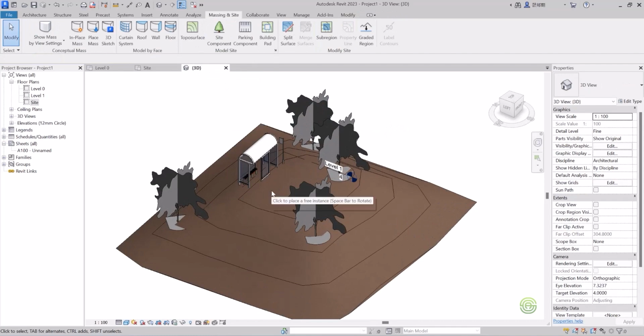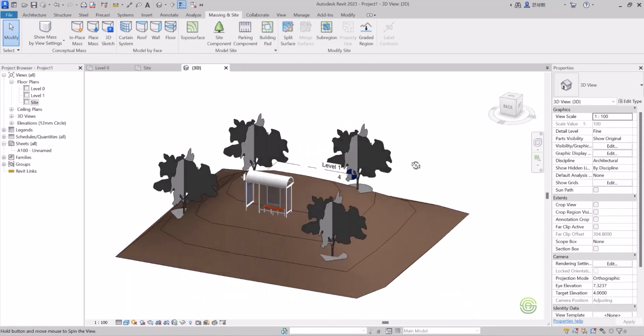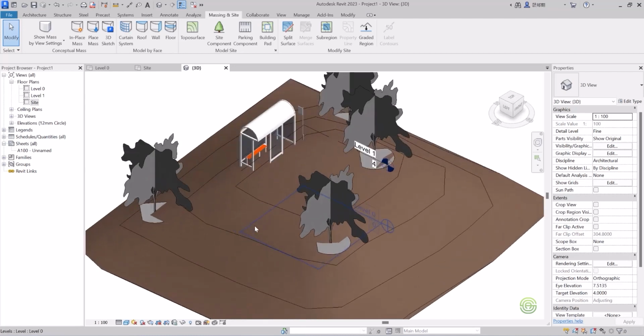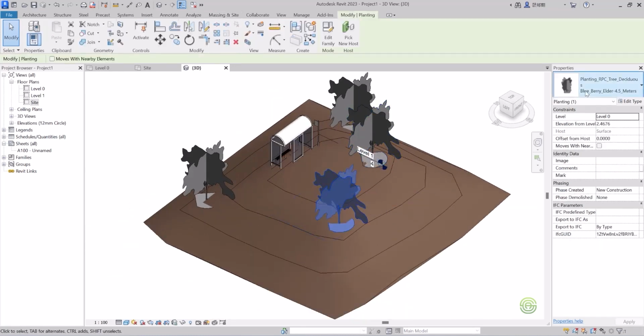So here you can see we have added site components like this. And now if you want to change the trees, select these trees and go to properties. First change this to shaded mode or realistic mode, so we can see the output of the tree.